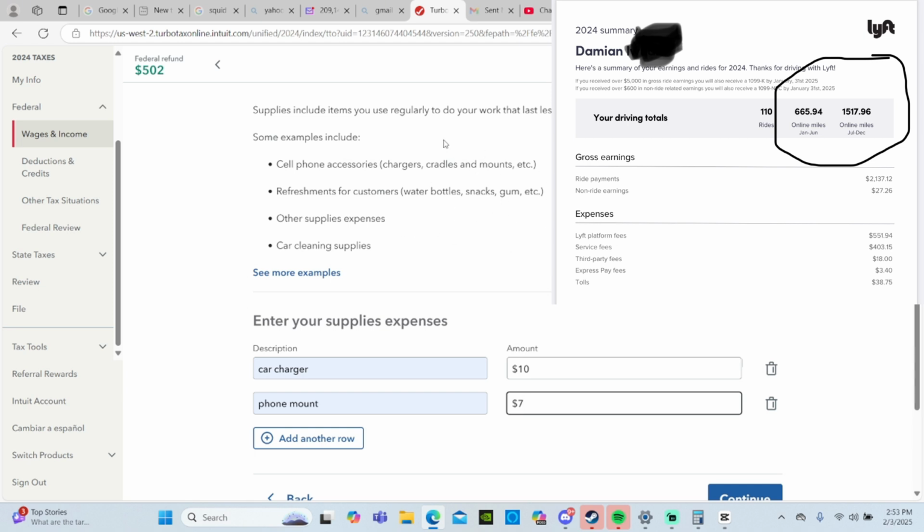Obviously not trying to shame any Uber drivers, but most Uber drivers don't buy water bottles or snacks and gum for the customers. But if you did do that, or if you just decided to be nice and wanted them to have a refreshment, then you can definitely deduct that because obviously it says here refreshments for customers.